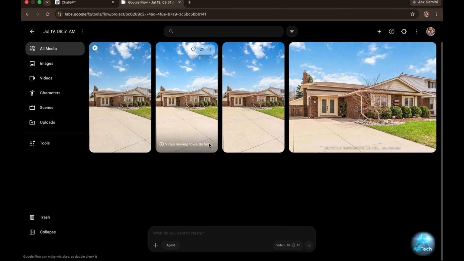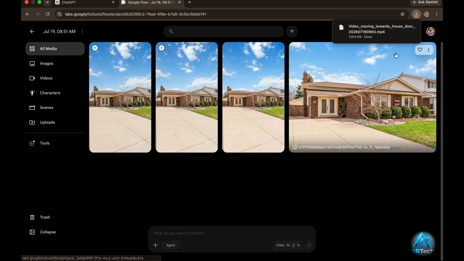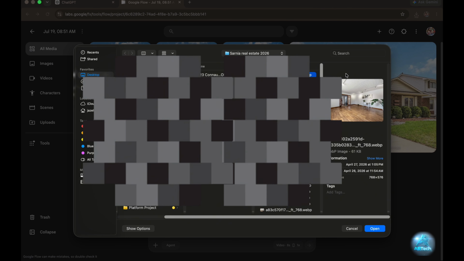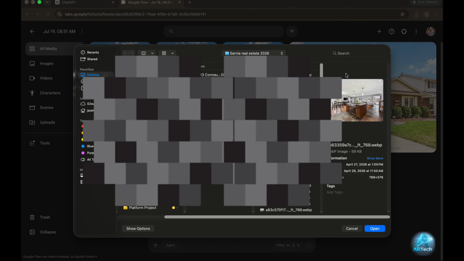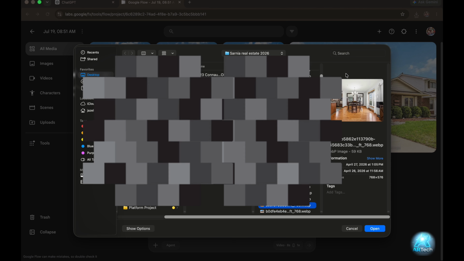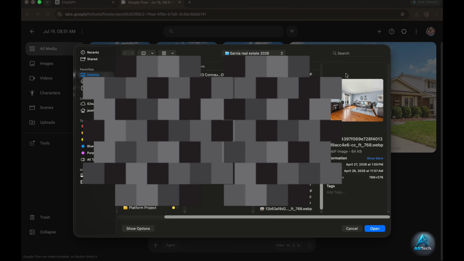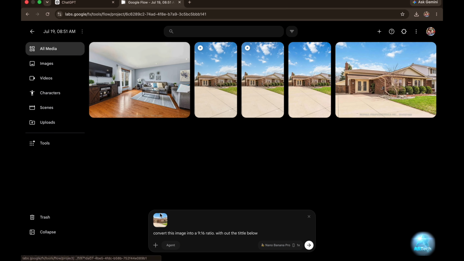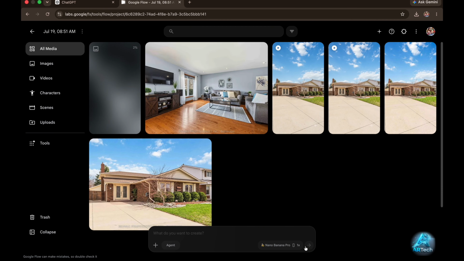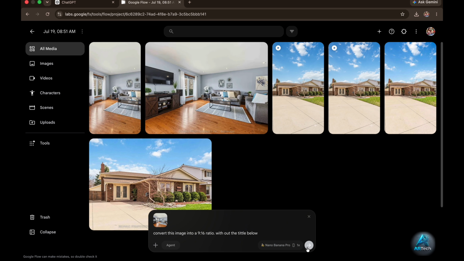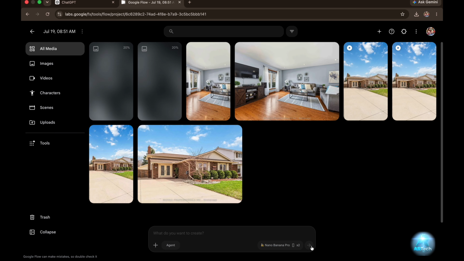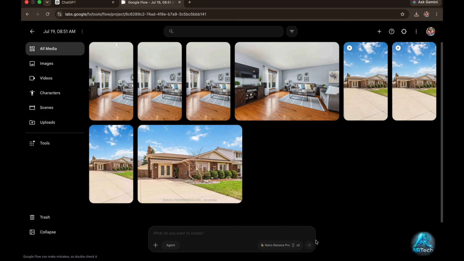If you want to create a complete story or a longer video, you'll need to upload multiple images. Just repeat the same process. Click the plus button in the top right corner of Google Flow AI, select Upload Media, and choose the image you want to include in your project. Then generate a video for each scene and combine them into one complete story.